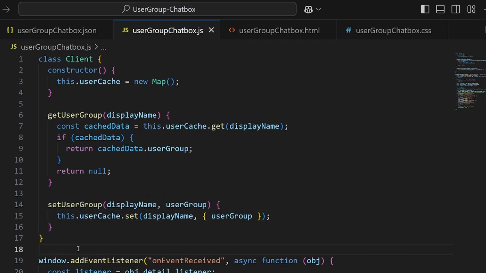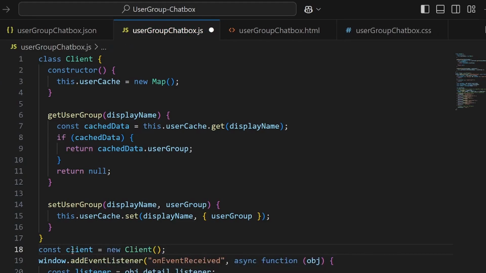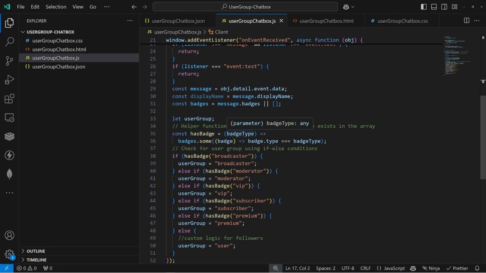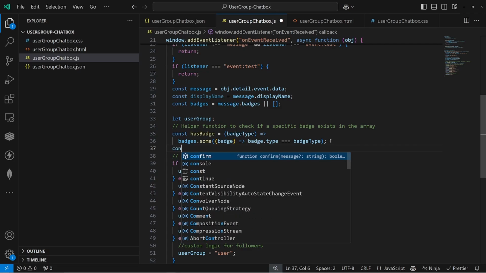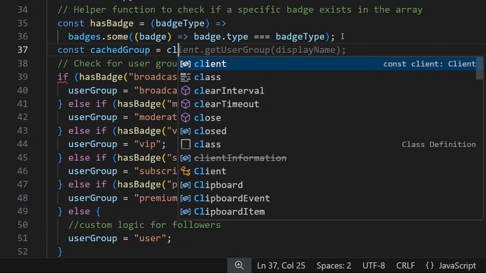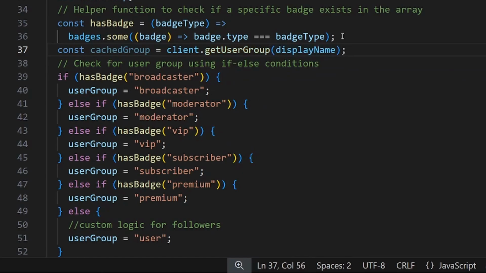And then below our client class, we can just create the client instance globally. So we'll say const client is equal to new client. Now in our event listener, after our hasBadge helper function, we can call our getter method on our client class to get the user group. So const cached group is equal to client dot get user group and pass it the display name.